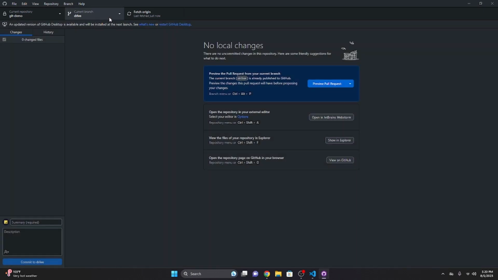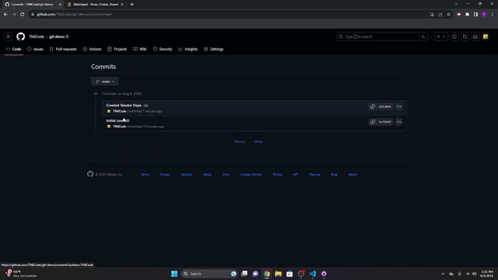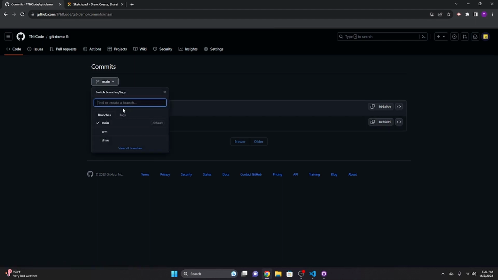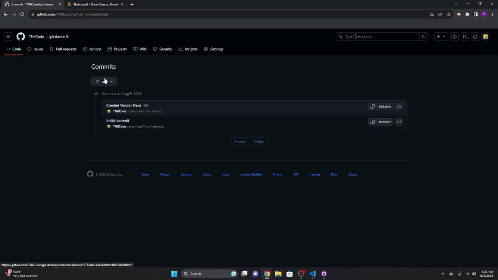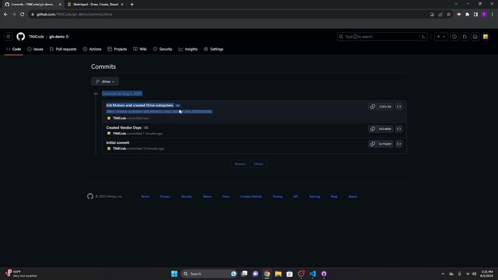And now, here's what's going to be really cool. If we go back to here, right? Let's go to main. We'll see, yep, we don't see any initialized motors commit there. If we go inside the ARM, we don't see it there either. But if we go inside the drive, we'll see "Init motors and created drive subsystem. To do: create a proper drivetrain. Only motors are initialized." So that's what I'm supposed to do, for example.